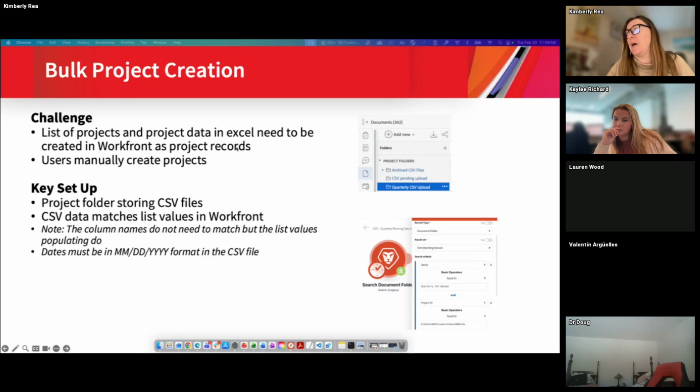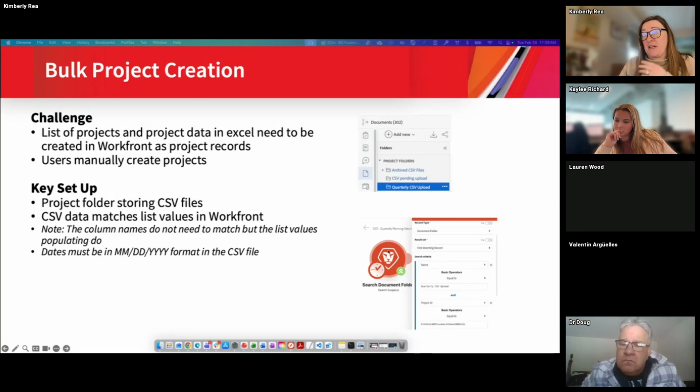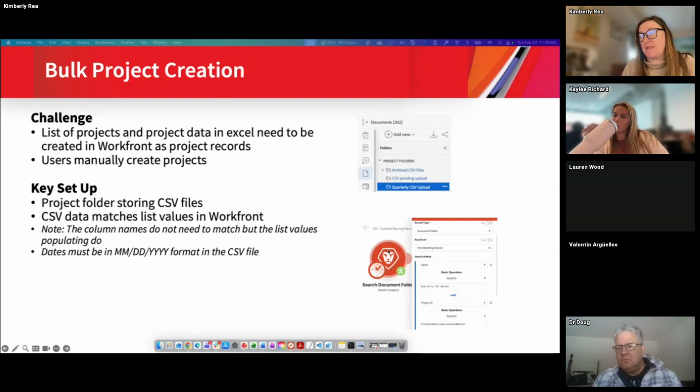So what we did was, and this was the very first Fusion scenario that we did 6 years ago, we created project files to store these CSV files. And we basically had them in a folder. And I created a scenario that was watching for that folder and watching for the documents within there. So our key setup was we had CSV data where the values all matched what was in Workfront.